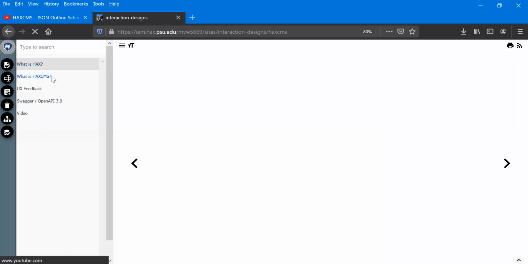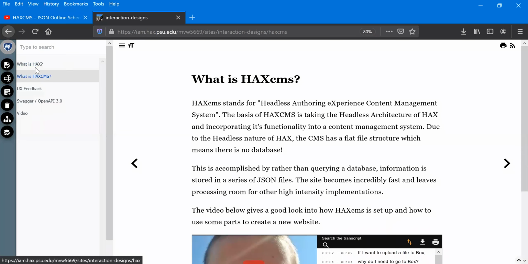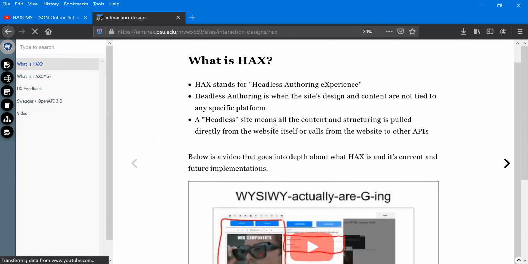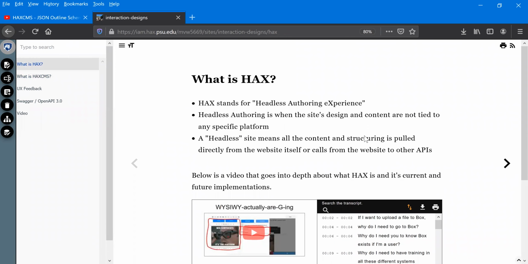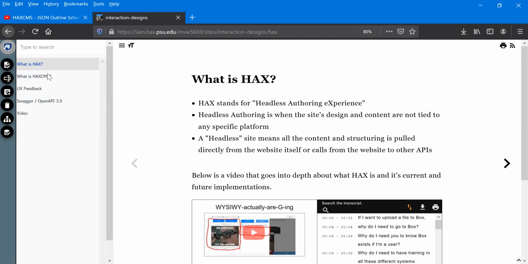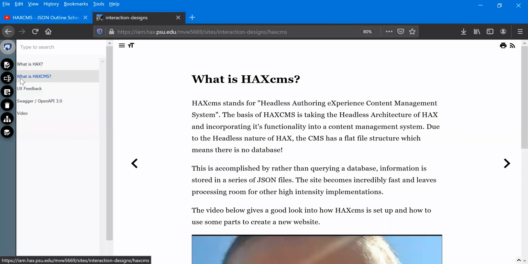Now, if we come to HAXcms, which runs on HAX, if you didn't get that part yet, this is HAX's version of a content management system. This is what this entire website is created upon. All these tabs on the sides, the different parts here, and all the information presented on the screen is written in HAXcms.